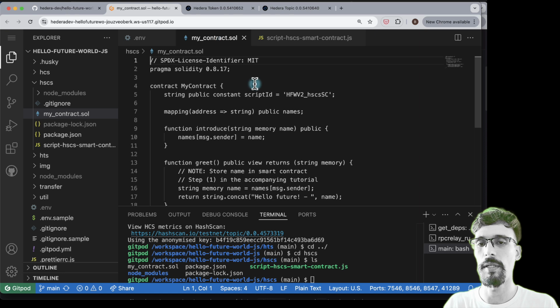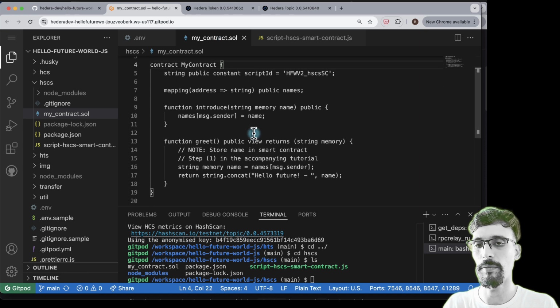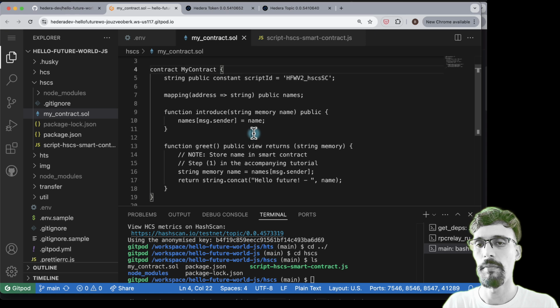These are the 2 files that we have open at the moment. So let's take a look at this smart contract. It is a very basic smart contract. It has a constant value. It also has a mapping, which is effectively a hash map, for those of you who are familiar with that, where the key is an EVM address and the value is a string. Whenever you introduce yourself, it writes the value into this mapping, and whenever you call the greet function, it reads the value out of the mapping and responds with that, with a prepended "hello future" piece of text in front of your name. Okay, so that's the smart contract.